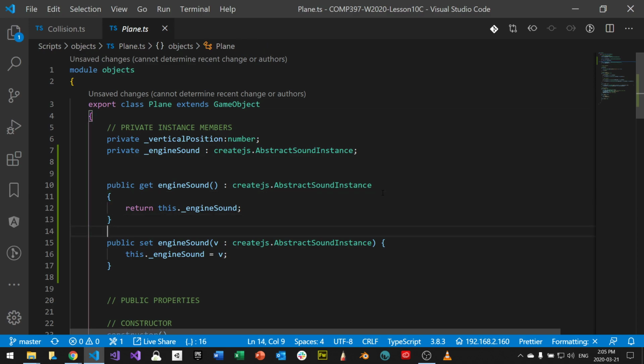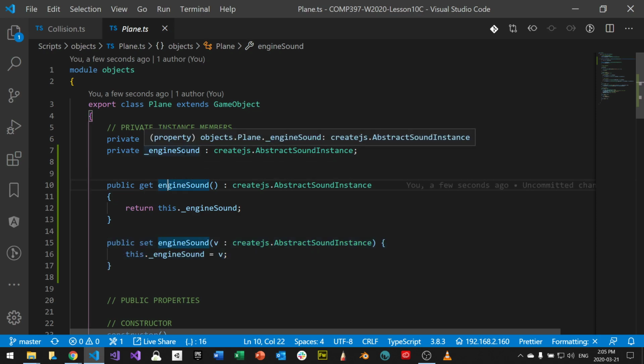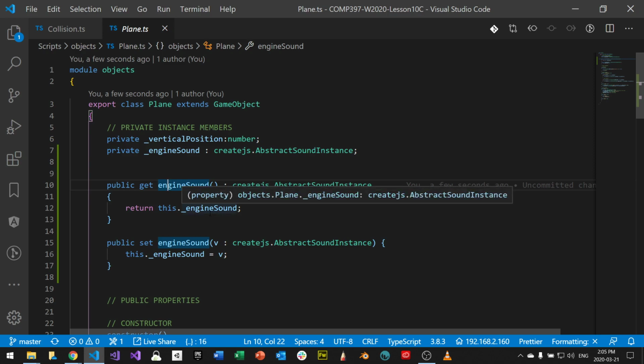I want to turn off my engine sound. Well, here's the thing. Am I ever going to set a new engine sound? Chances are not. I'm just going to get a reference. That's what this thing does. Because engine sound is an object, I'm not really getting a value. It's not a value. I'm not returning a value type here. I'm returning a reference type. A reference type is simply a pointer.